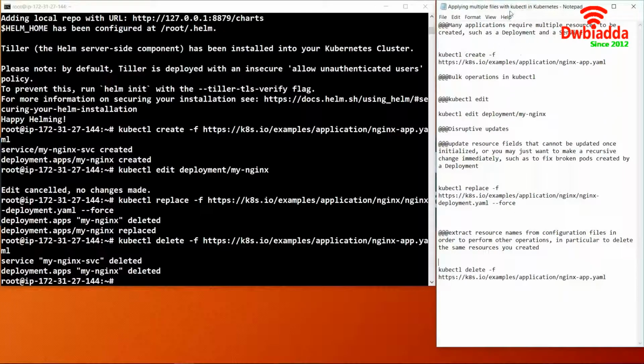So friends, kubectl is an important tool in the Kubernetes cluster, and we can use the tool for doing bulk operations like editing, or we can also forcibly update the disruptive application and replace it with a newer application. And also, if we want to delete several services and applications at the same time, we can also use the kubectl tool for that.